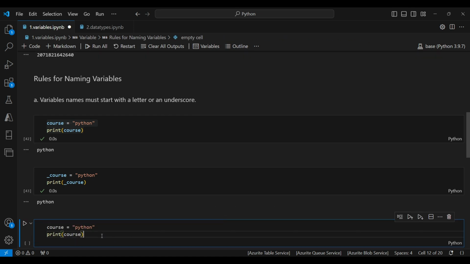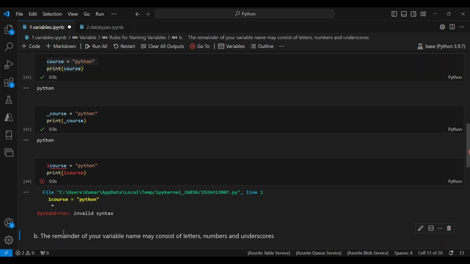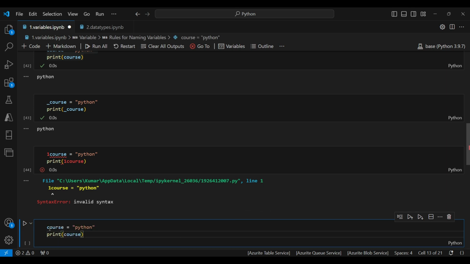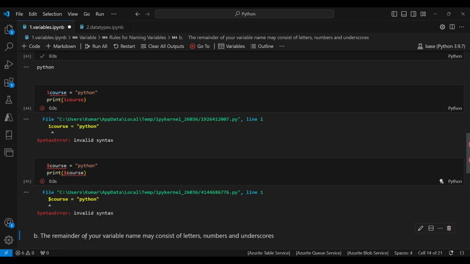Now I will create one variable with a number. So it throws me an error, invalid syntax. I'll create one with a symbol as well. It is also giving me an invalid syntax error. So whenever we are creating variable names, the variable name should start with a letter or an underscore.